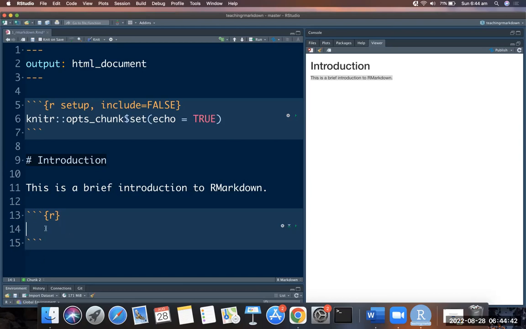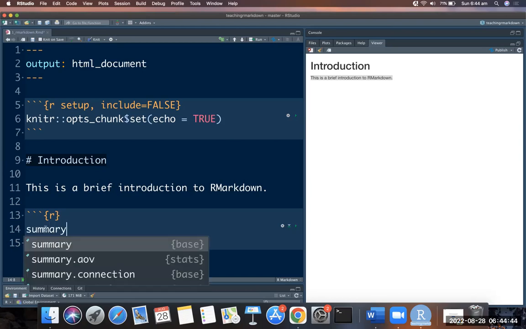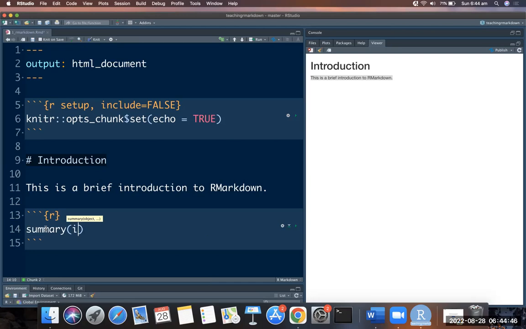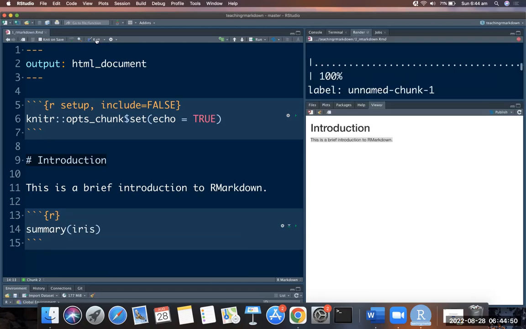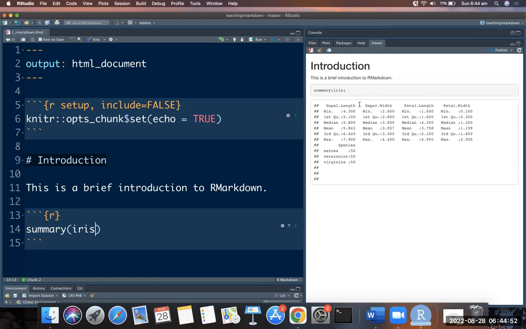I'm going to include a small R code. I'm going to use the summary function to compute summary statistics of the iris dataset. So now in the output file, you can see the code summary iris, and you can see the associated output here.